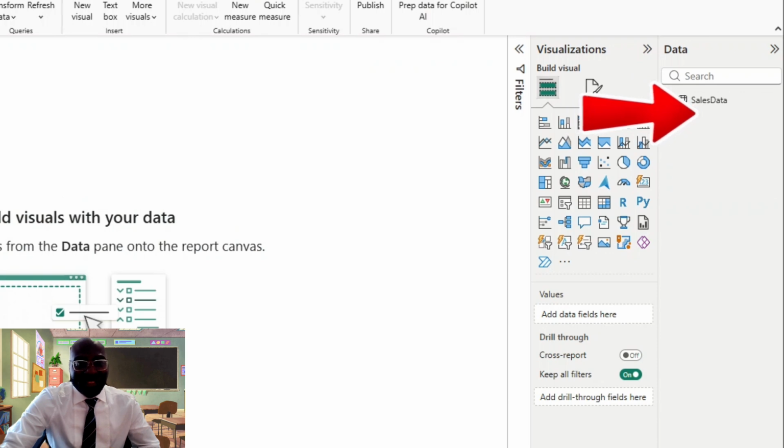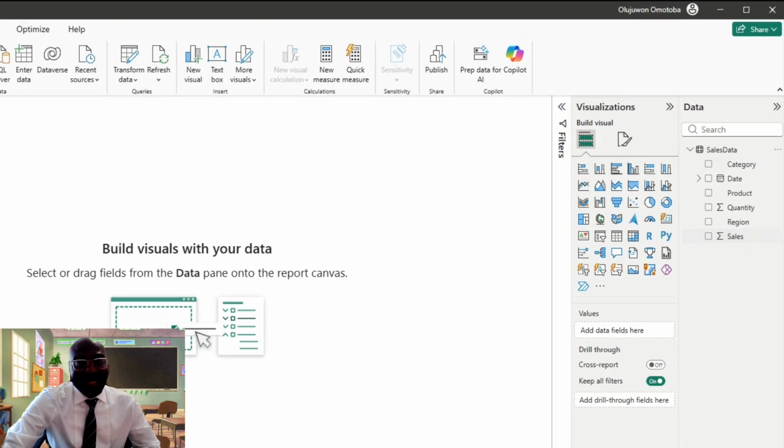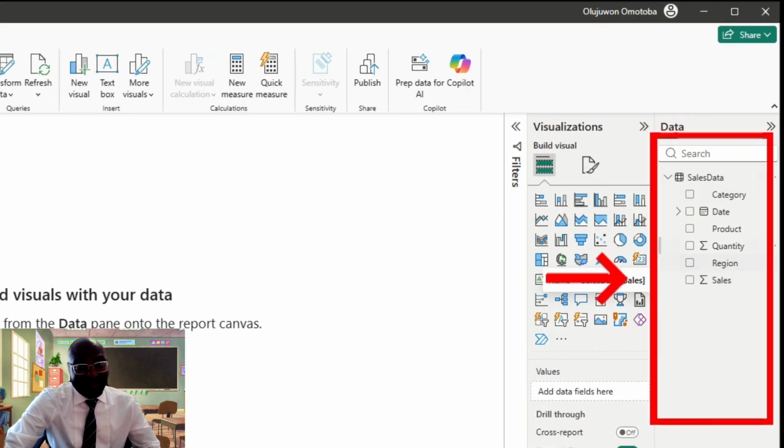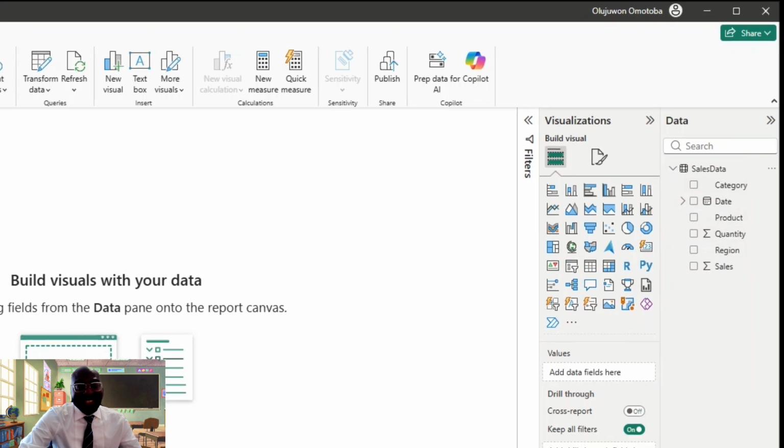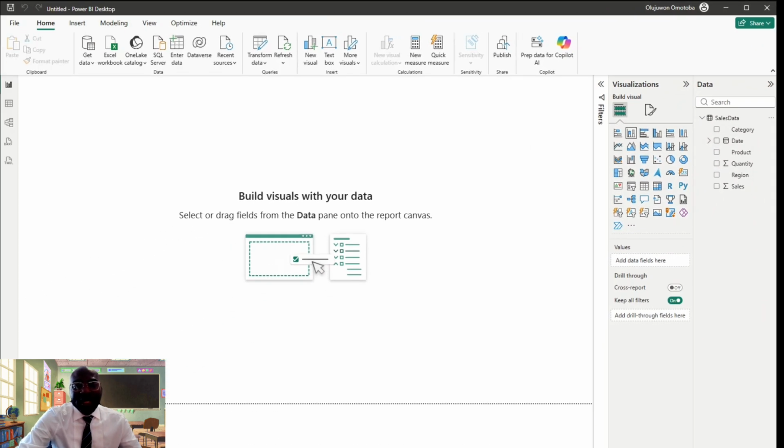Before building anything, always take a moment to understand your data. Here we have columns like sales, products, region, dates, and so on. This is important because Power BI is all about turning raw data into insights. So always ask yourself, what story is this data trying to tell? Now, let's build our first visual.